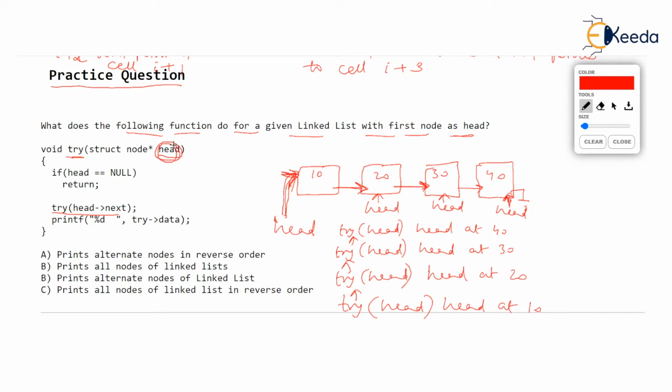So what will happen when try null runs? I don't have room here, but just imagine the topmost try calls another try with head equal to null. If try is called with head equal to null, the if statement is true, hence the function will end. But which function will end? The function which was running with head equal to null ends.